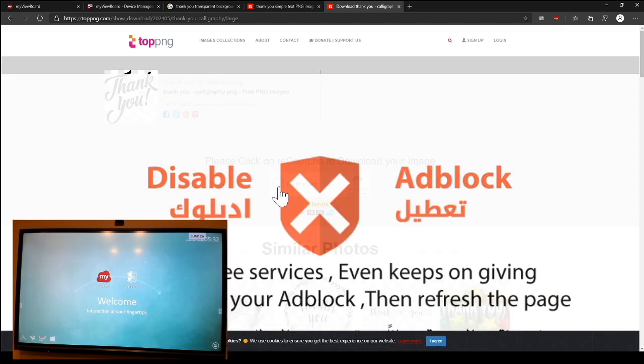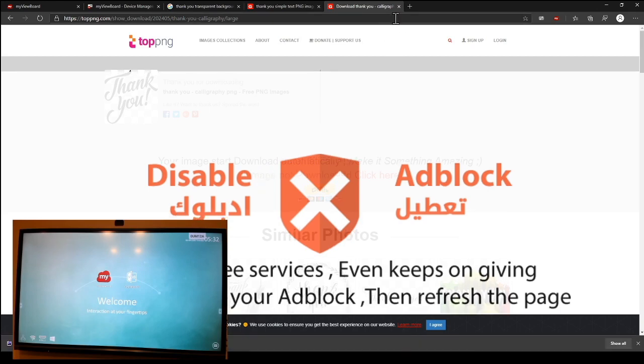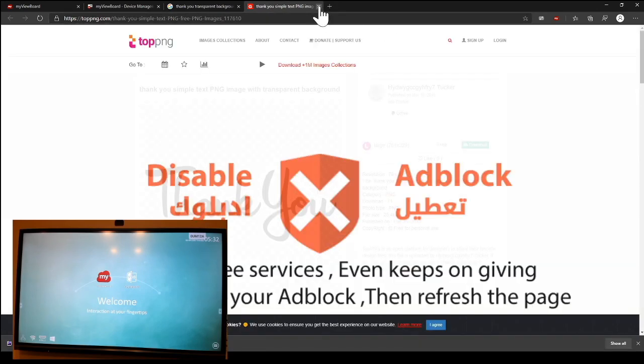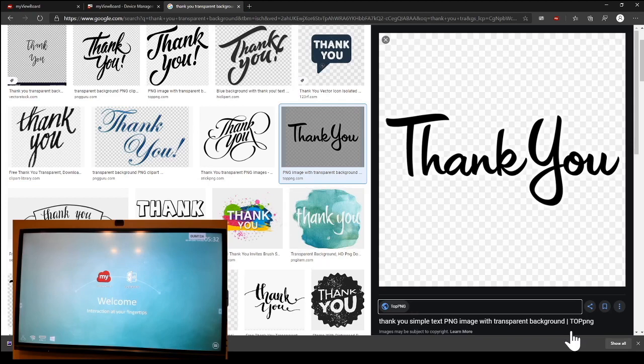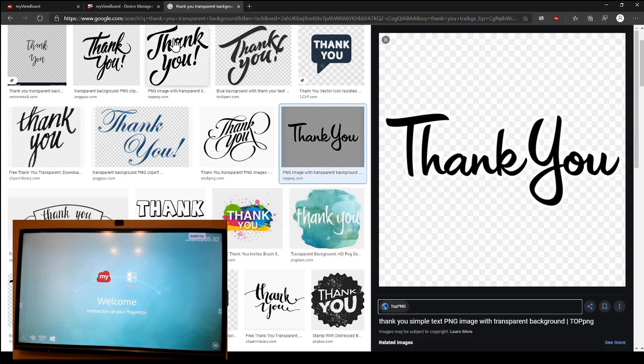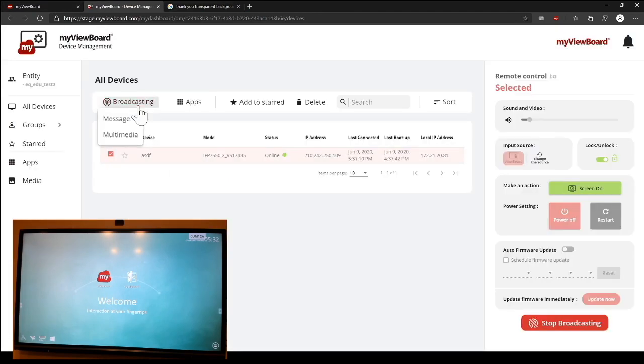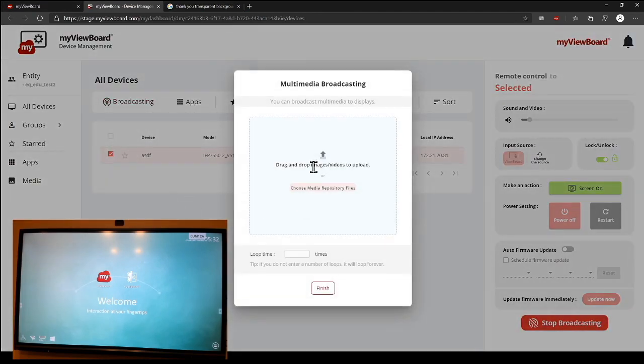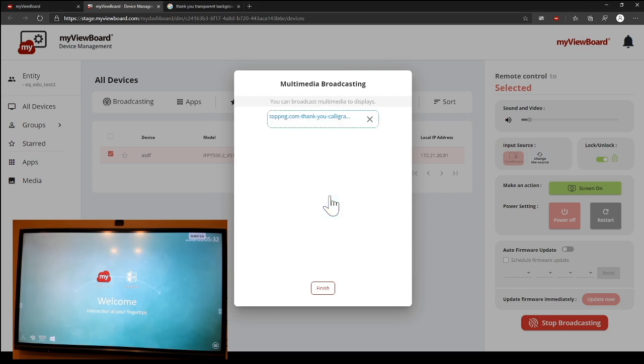So now that we have downloaded that, okay, now it's done downloading. We can just close this window. Let's go back to my viewboard device management. Now that we have our image, we can broadcast it here. So click multimedia, and then I'm just gonna drag and drop the image here. After I drag and drop the image, its name should be visible. Now its name is visible here, and after that, I just need to click finish.